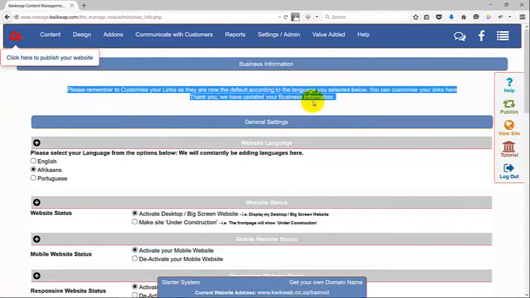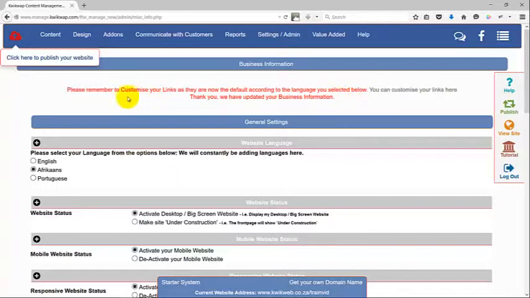Very important to note on this, if you change the language on your website, you need to remember that you need to customize the links of your website as they are default according to the language that you've selected. So you can customize your links here. There's a link to the rename website links button.